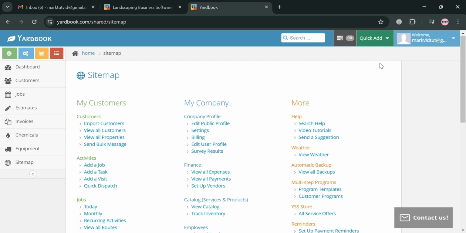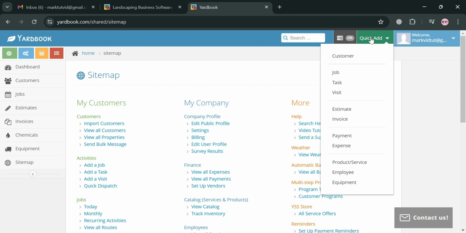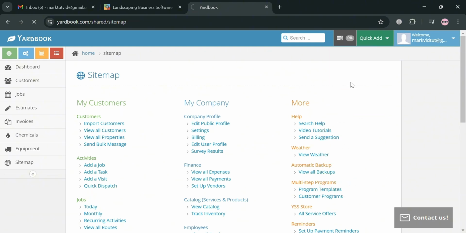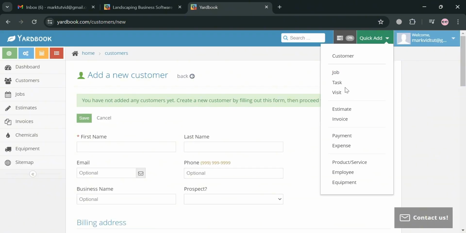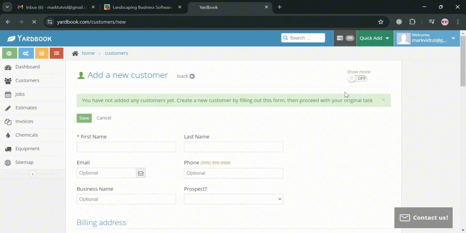While on the top panel, we could also navigate here, Quick Add, in order to start adding a job, task, visit, estimate, invoice, payment, expense, product or service, employee, and equipment. For instance, this task. By clicking the task, we will be directed to this page. But in starting or creating a task, you must have a new customer added in your platform or YardBook.